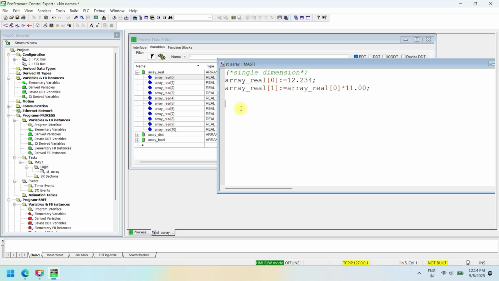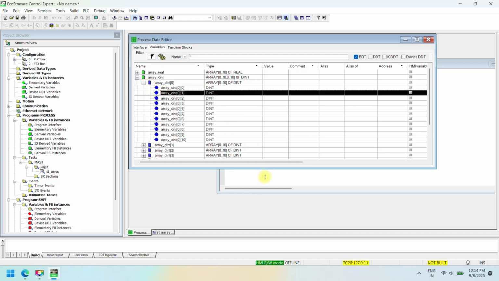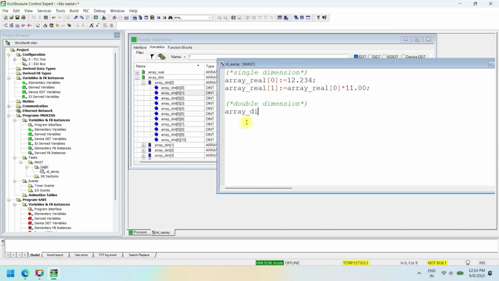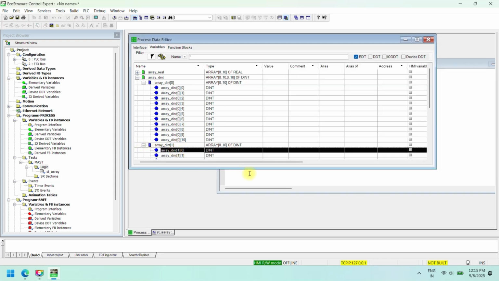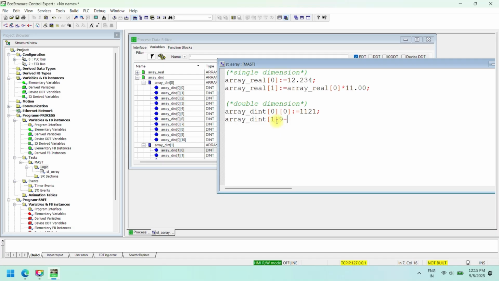Next, a two-dimensional array. Array_int 0, 0 is given the number 1121. Array_int 1, 0 is given 1112. We can also write row and column together. For example, array_int 2, 0 equals array_int 0, 0 multiplied by array_int 1, 0. Think of this array as a grid with rows and columns, where the first index is the row and the second is the column.